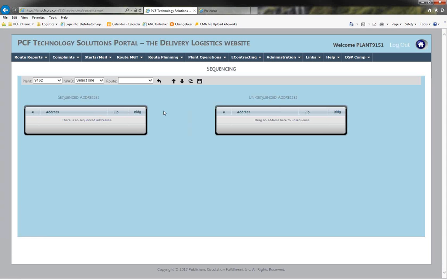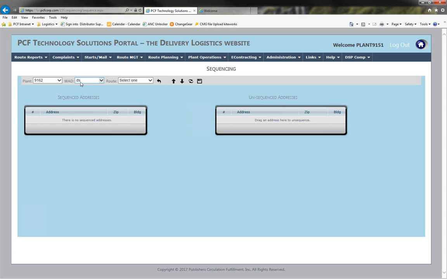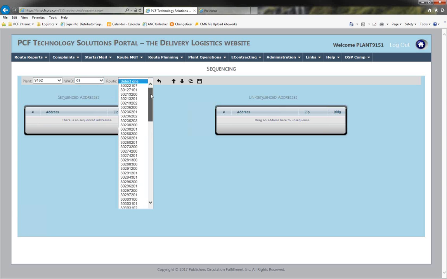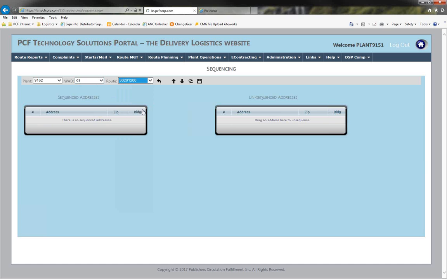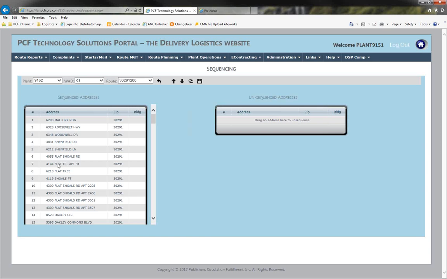Sequencing is where you would go in, you would select DS, select the route that you want to sequence, and you could rearrange just by moving addresses up and down or dragging them. You can move them up and down using the up and down key. Once you select it, you can refresh your screen if you want to start all over. And once you make your changes, you can save them by selecting Save Changes.